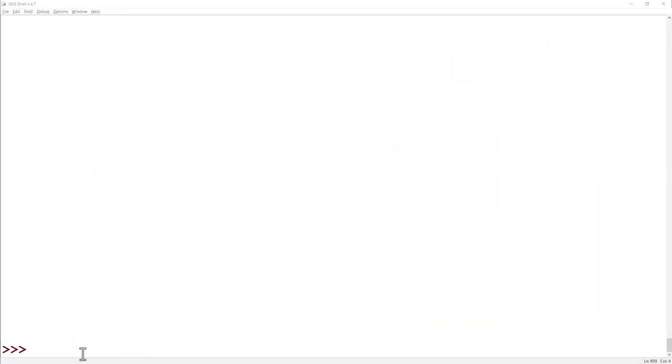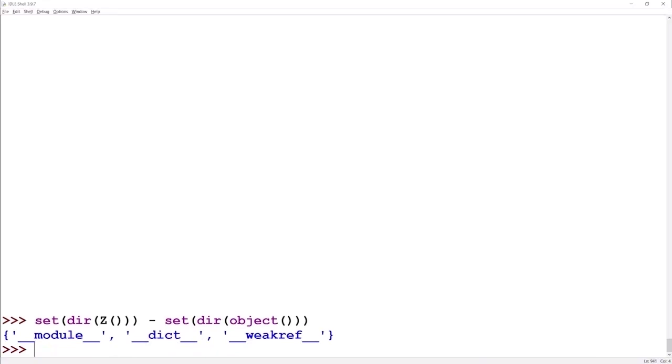As a matter of fact, when we take the difference between a set of what we will create with one of our classes as opposed to something we would create with a built-in type, for example, an instance of the object class, we'll see that we only have three differences. One, of course, our module name, as well as our vars or dict that we will create, which wouldn't be part of object. Ultimately, the only other difference at the time of this recording is the dunder weakref.